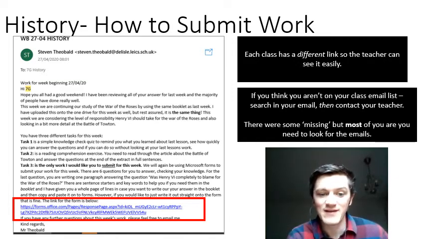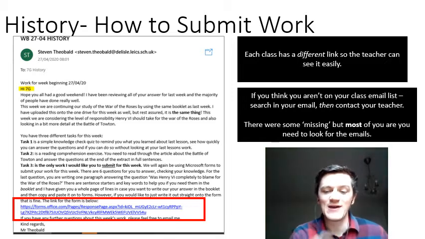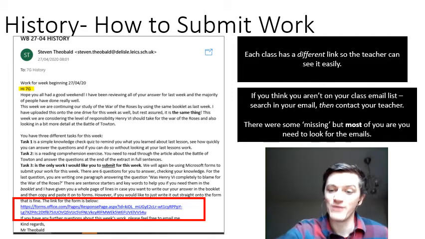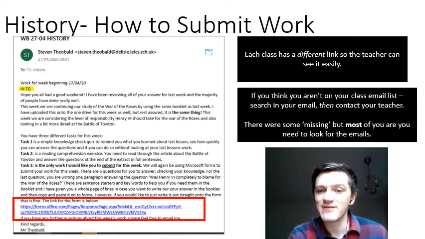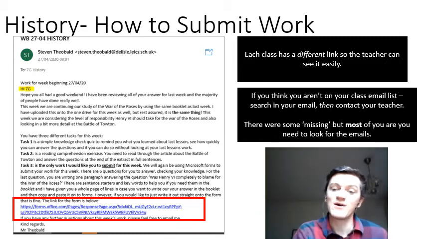So first things first, you should be getting a weekly email from your teacher. This is similar to one I've sent out to my group, 7G. It's got a bit of information from last week and explains the tasks. The important thing is this link here. Each class has a different link, and you click on that link and it takes you to a form, which is a quiz, and that's how you submit your work. Each class has a different link so the teacher can easily see who's done the work in that class.